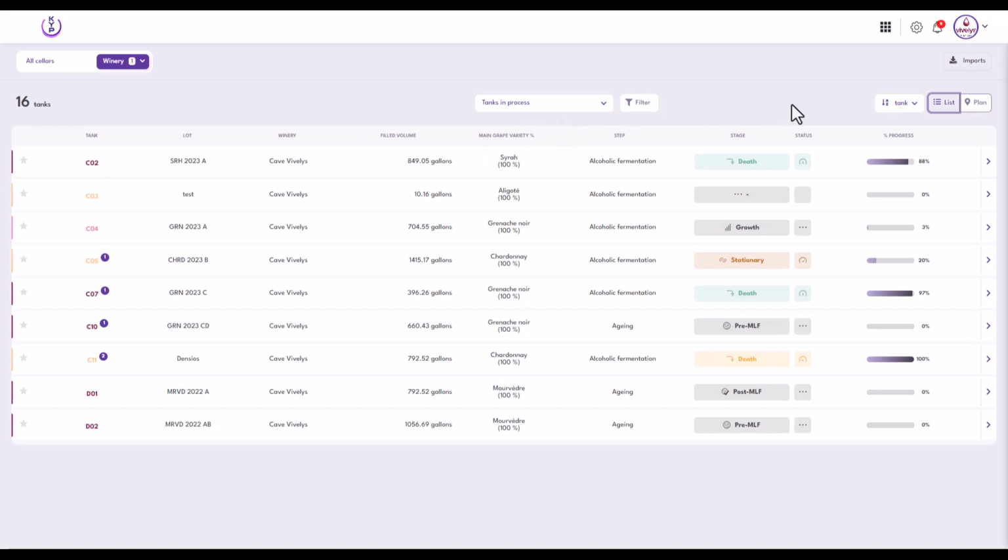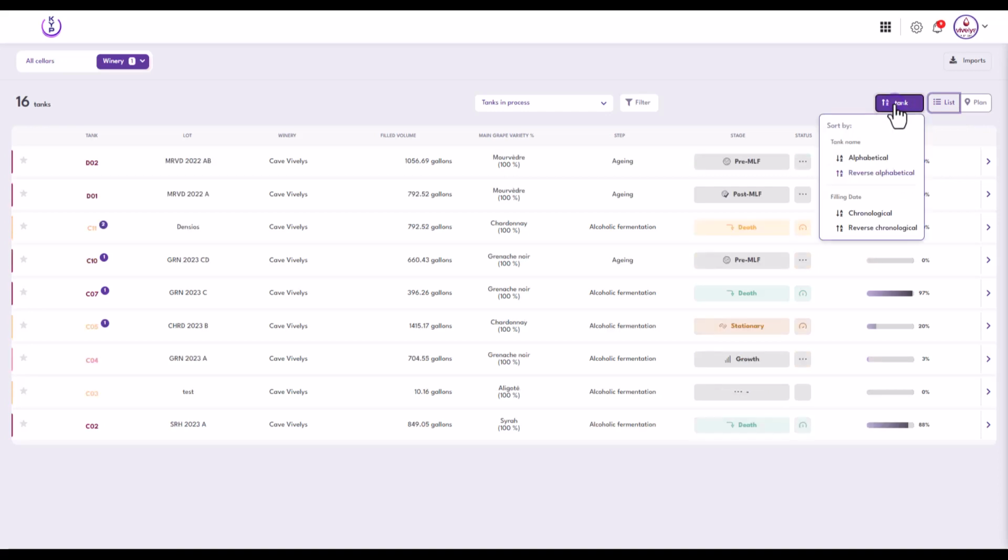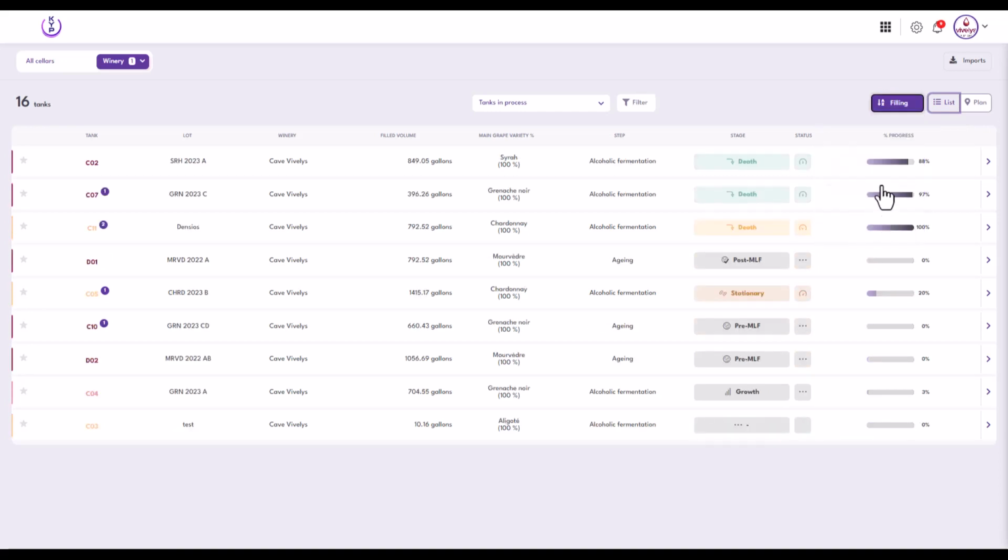By default, tanks are sorted alphabetically by name. They can be sorted in reverse alphabetical order, but also by tank filling date in chronological order, or in reverse chronological order.